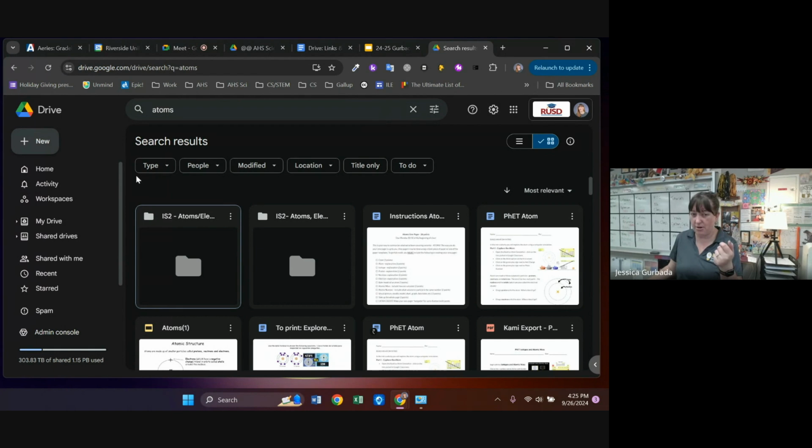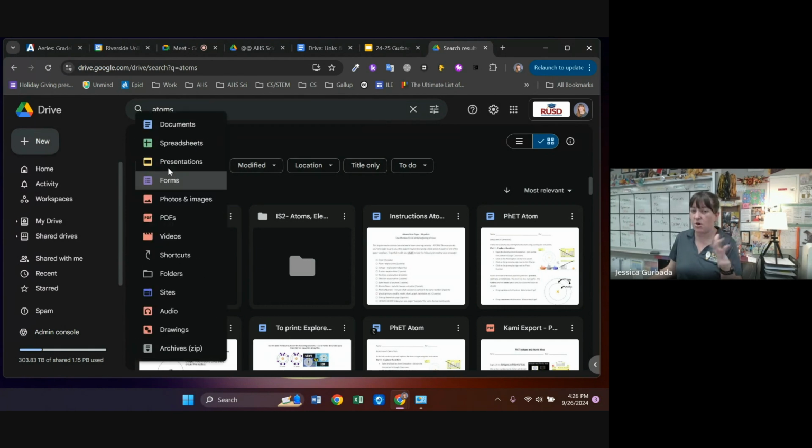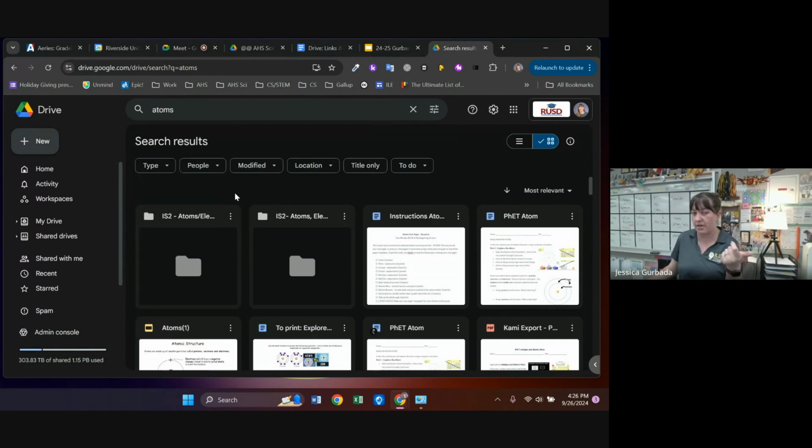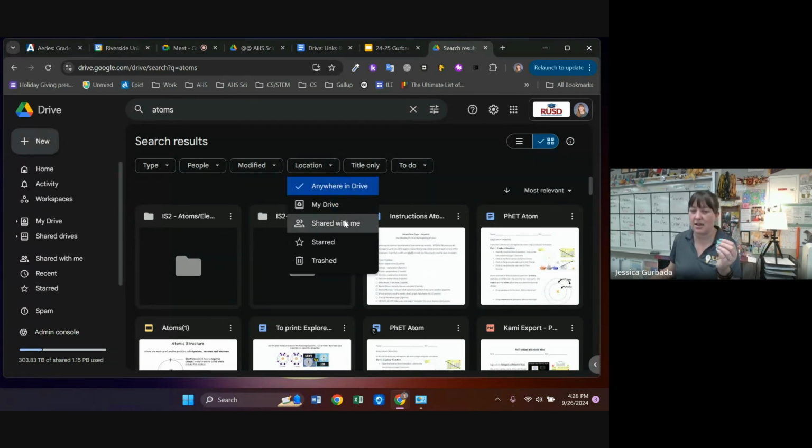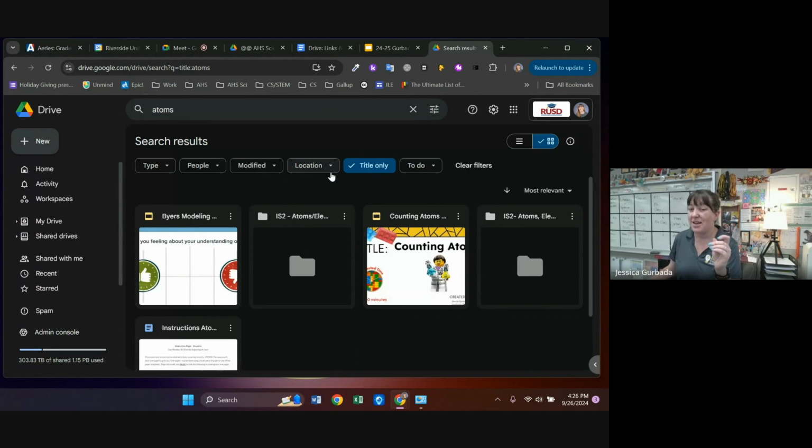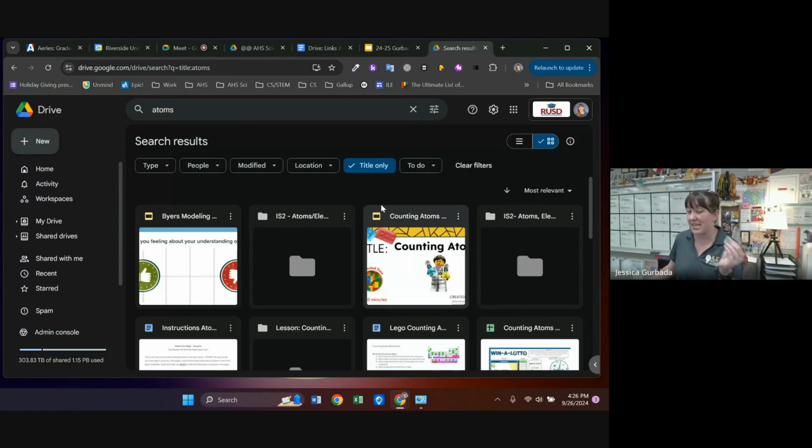You'll notice right here in search results, it does pop up, like, oh, did you want to look for something more specific? So if you're in search results and you're like, dang, I know it was in my Drive file. Okay, cool. I know the title says this. So if I do title only, now it's not going to tell me things that have the word atoms in it, but only what is in the title if it says the word atoms. So there's that piece.